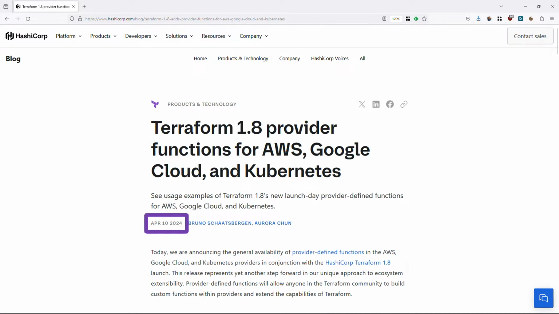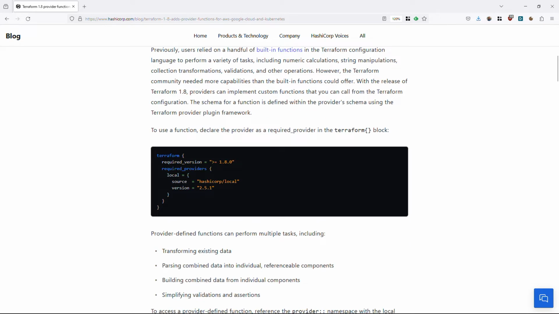The second way is brand new in Terraform 1.8, and that's the ability to create custom functions in provider plugins. This is super new, and you would need to code those functions in Go, which is outside the scope of this video. But I'll link off the post that HashiCorp did on the subject down in the description.